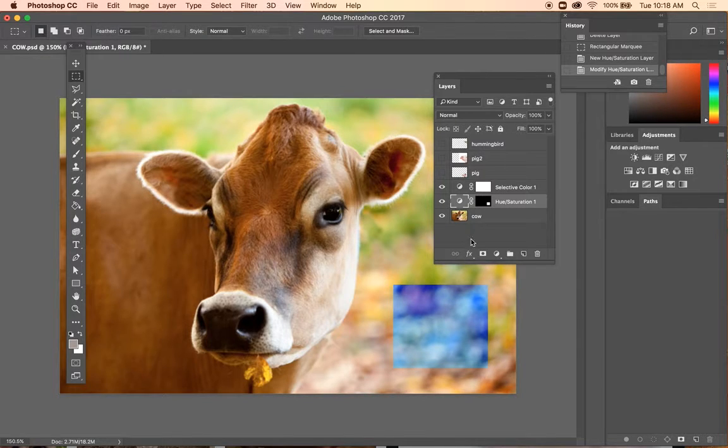Okay. Now I'm going to go back to my cow layer and I'm going to show you quickly some of the other ones. So the lasso tool is like a free drawing tool that will allow you to draw freely and select. The polygonal is more of a linear type of cutout. And then the magnetic will kind of magnetically attach itself to parts.